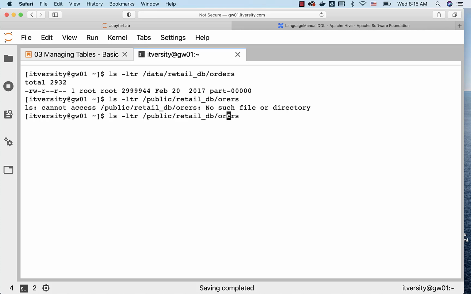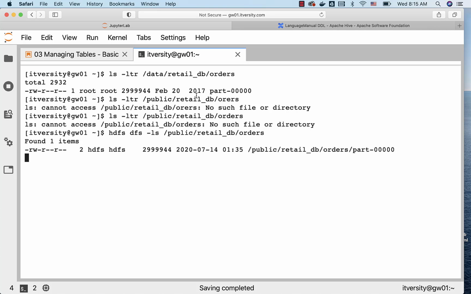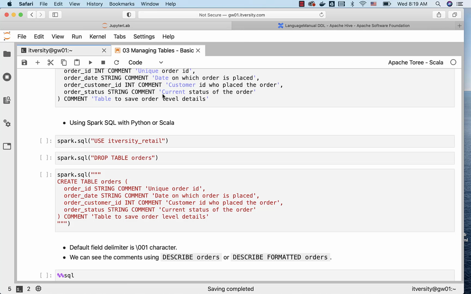There's a typo in orders, that's why it is not showing the file. Still, there is some other issue. We should not be using ls -ltr here. It should be hdfs dfs -ls. And you should be able to see the files under this location, which are part-00000. You can see that the size of both the files is the same. Now let's get into this and take it further.